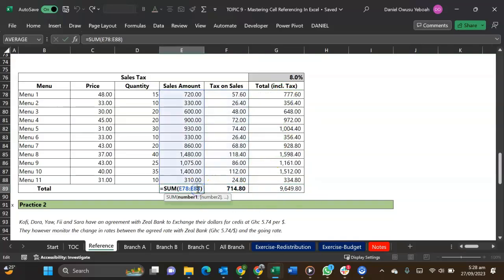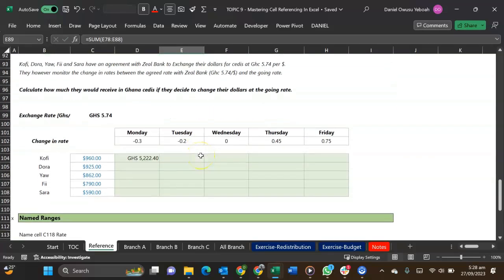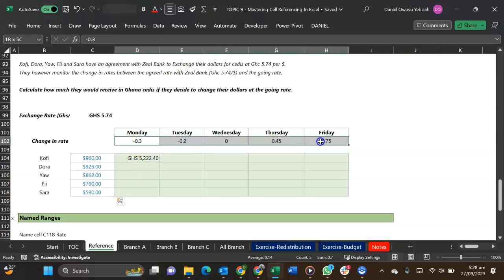Great. Now let's look at this example as well. Over here, you have an example where a group of friends bought some dollars from Zero Bank at an agreed rate of 7.4 Ghana cedi for $1. However, they monitor the exchange rates to see what they would get if they sold those dollars to the market instead of Zero Bank at the agreed rate. Now, these are the changes in the rates between the rate with Zero Bank, which is 5.74, and the going rate or the market rate.